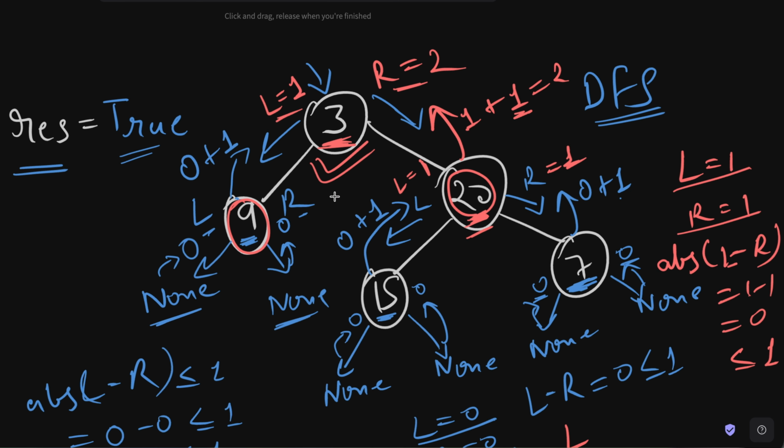And since we have gone through all the nodes now, our DFS will simply return and end. And once the DFS has ended, we will simply return the res variable. Since we did not find any node that was not satisfying the condition for a balanced binary tree, we never changed the value of the result variable from true. So it means we will end up returning true, and that will be the right answer.